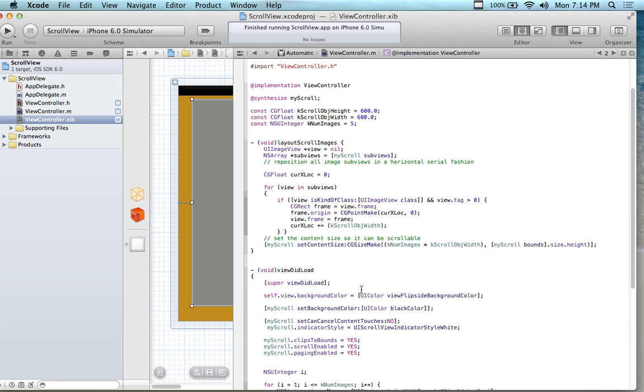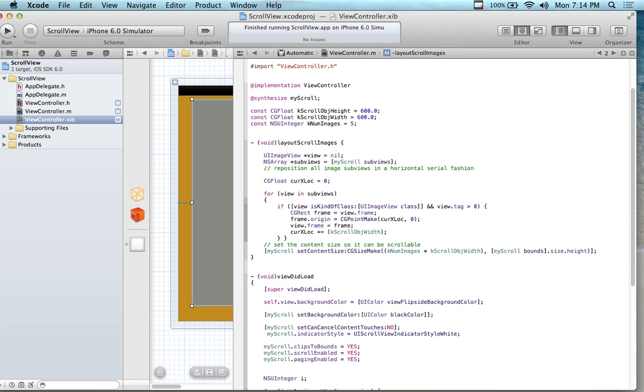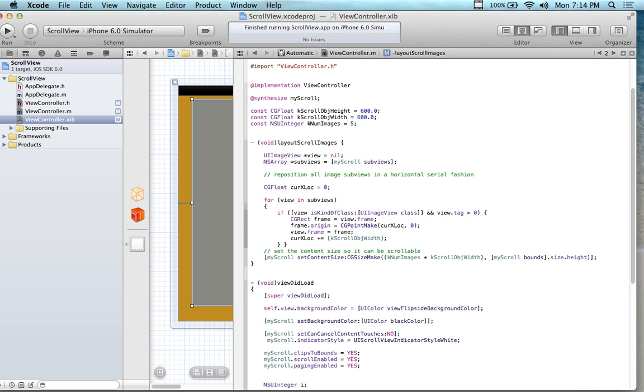And the method up here is kind of basic. It's the layout scroll images. So what are we doing? We're creating the subviews. So we have a UI image view is nil. So we created this reference to this object, but we haven't created any objects yet. So we're just going to set it to nil. So just in case we use it without assigning it anything, we won't get an error message. Believe it or not, it's actually automatically set to nil. So we don't have to do that anymore either.